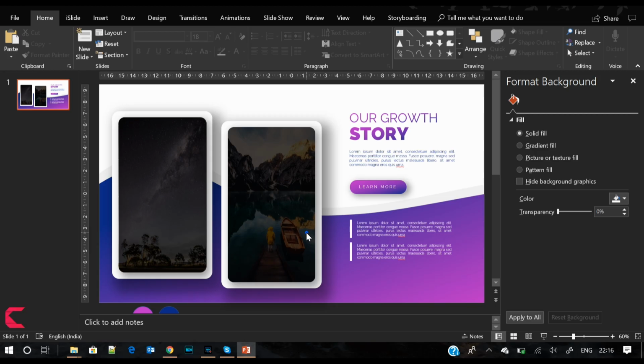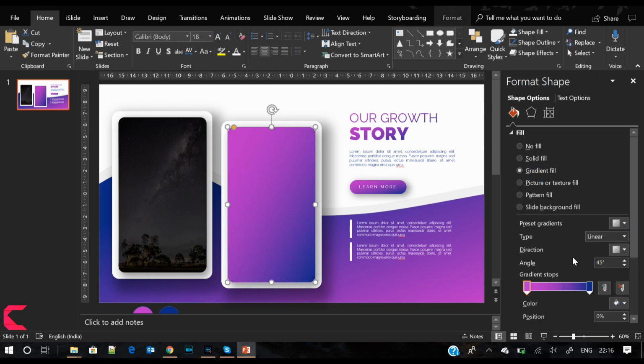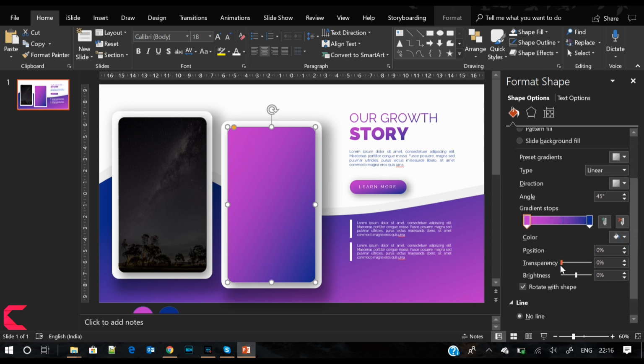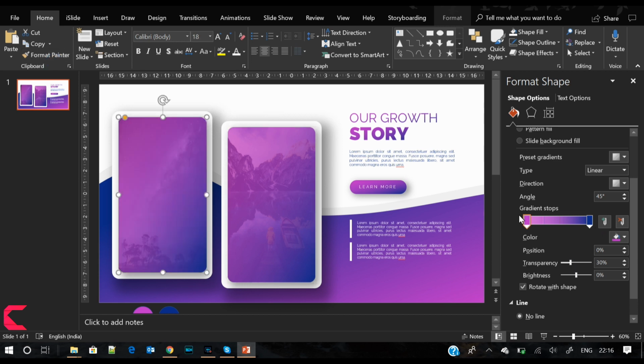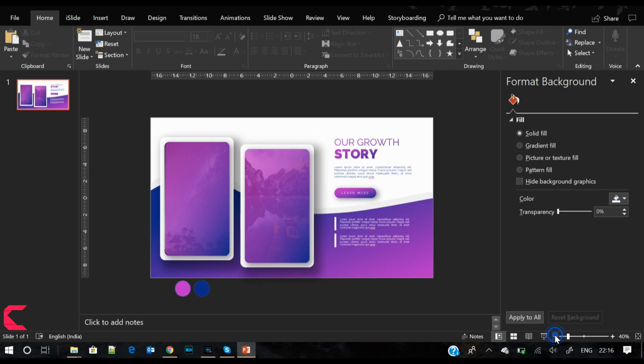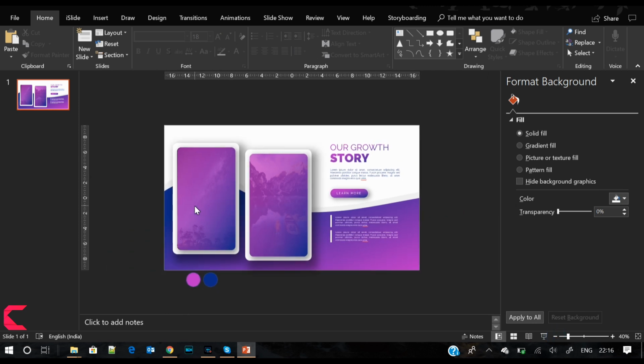In the first part of this video, we have completed the structural part of the design. We have placed all the elements. So let's finish the remaining items in this video. So here we have these two smartphone shapes. So we have applied the gradient colors and increased the transparency so that the background images are visible.